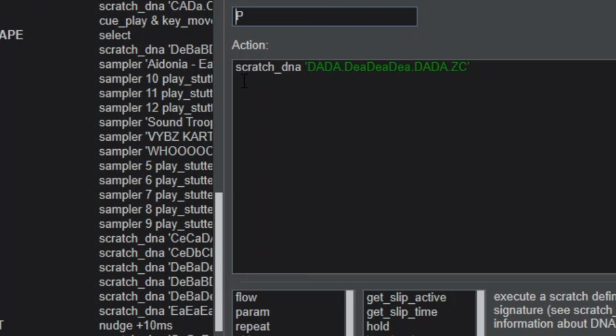I want you to do this. Make sure you type in scratch_dna. And then you have to open quotes. Inside those quotes, you'll be putting your DNA values like these ones here. And of course, after you put these DNA values, they will be green in color. If you don't put them in quotes, of course, you won't see this green color here. That means something is not correct. So make sure you open a quote, you put your values, and then close the quote.